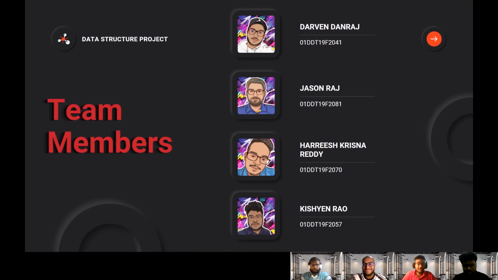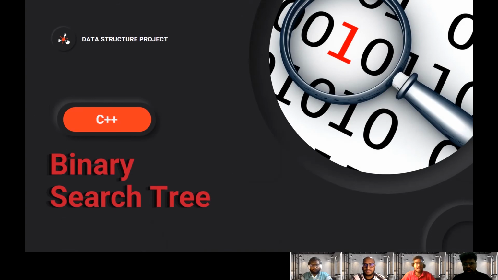So, before I start, I would like to introduce my team members. First of all, we can see Darwin Danraj, Jason Raj, myself, Harish Krishna Reddy, and my another team member, Kishan Rao. Okay, so our data structure program is in C++.